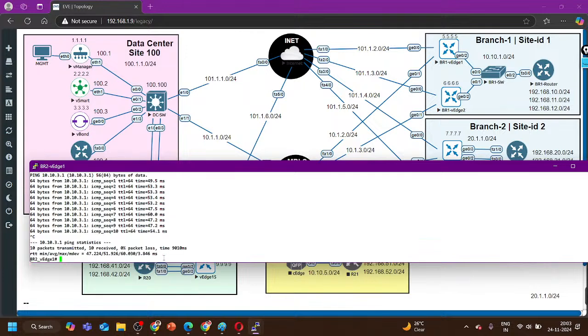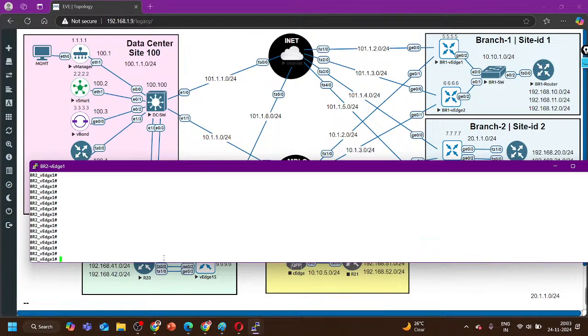And which policy are we using? We have configured an extranet policy. Extranet policy is used to inject routes between the VPNs. So like this, according to our requirement, we can make communication between the VPNs.